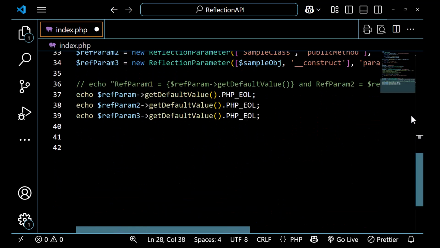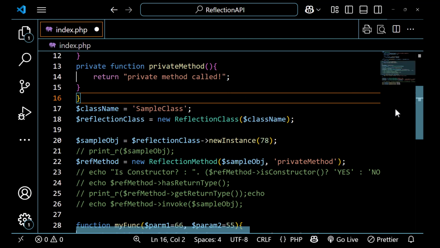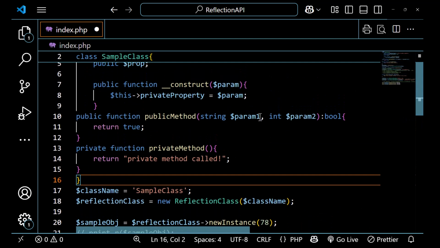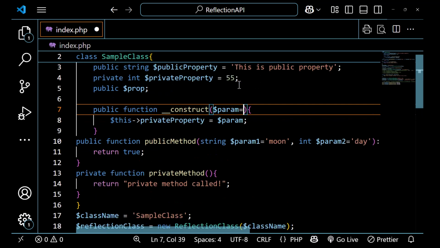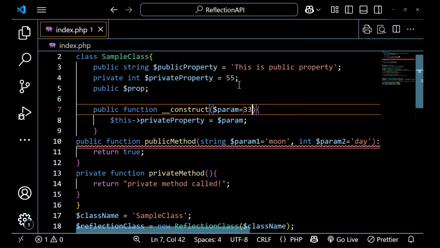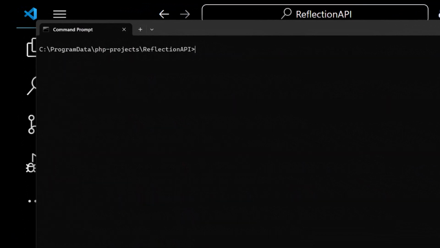So we need to give default values to all of the parameters. Param1, let's make it moon. Param2, let's make it day. And for the constructor param, what shall we make it? It's not a string. Let's make it 33. Okay, what happened now? Int. This is param2 with an integer type. We can't give it a string value. Okay, fine. Now clear screen and execute one more time. Okay, so we got 55, moon, and 33.